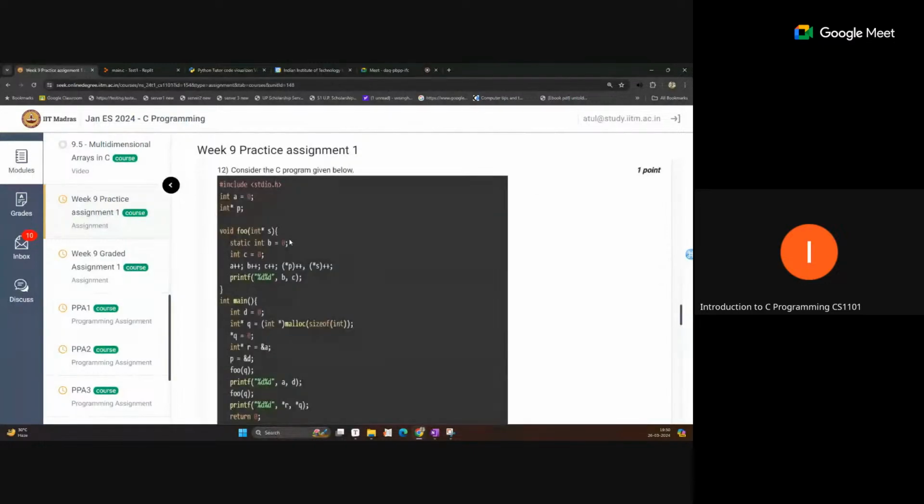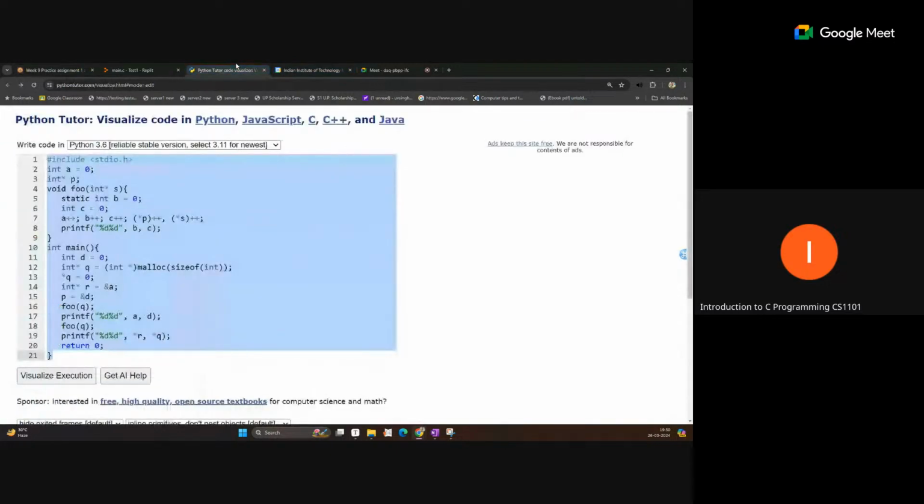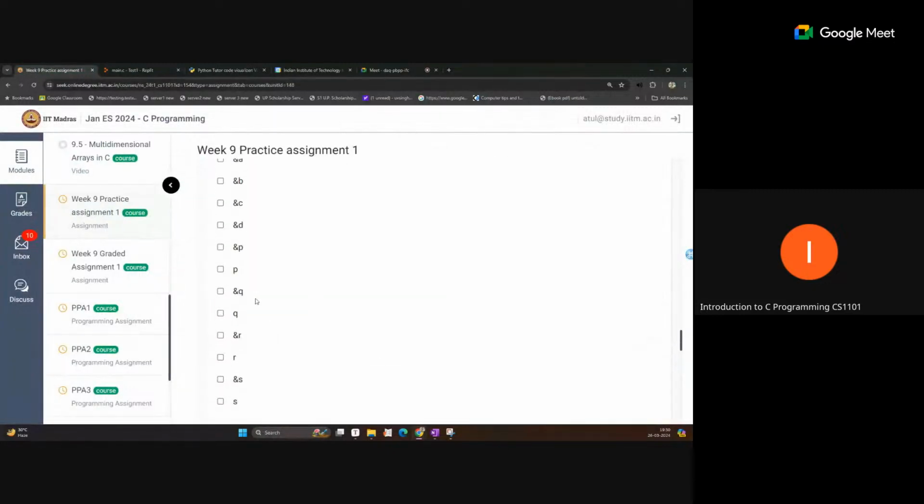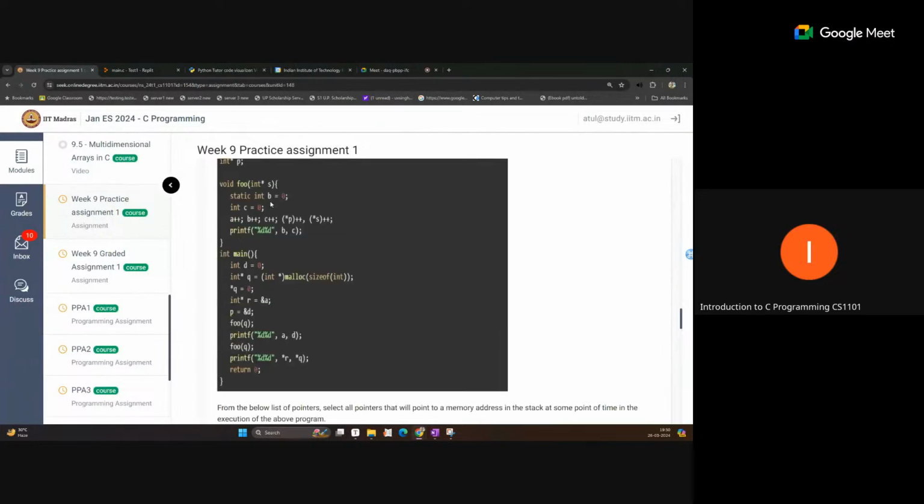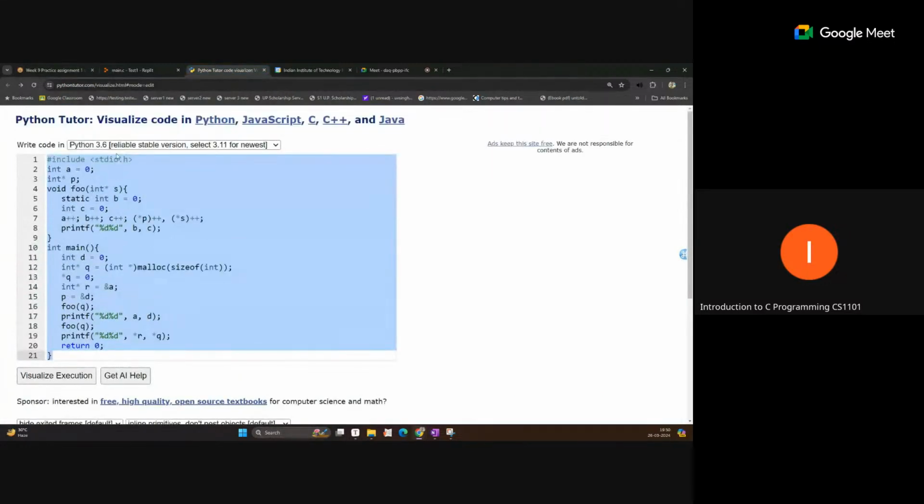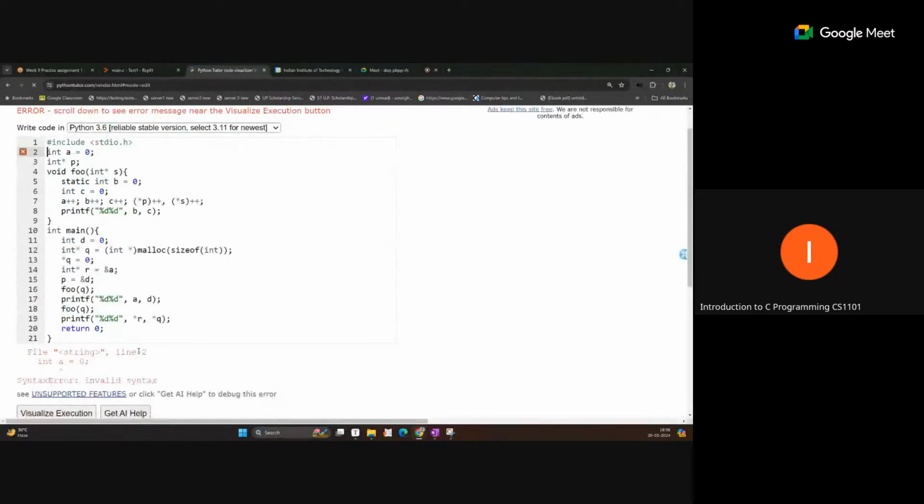For this code you can use Python Tutor. The answer is not fully correct for this question, because more than 4 answers are correct but not all are in the options. We will update this from the backend. But you can check which nodes actually contain some address during the execution of this program. When you run this on Python Tutor, you can see step-by-step execution of this code.